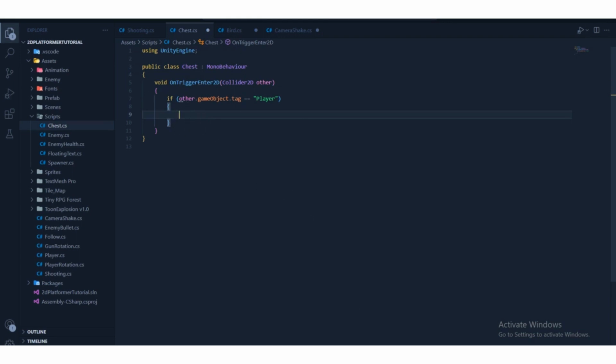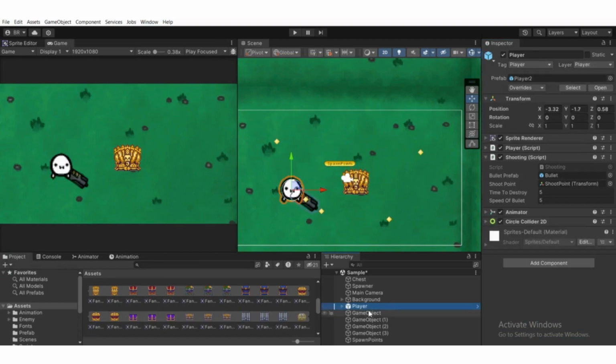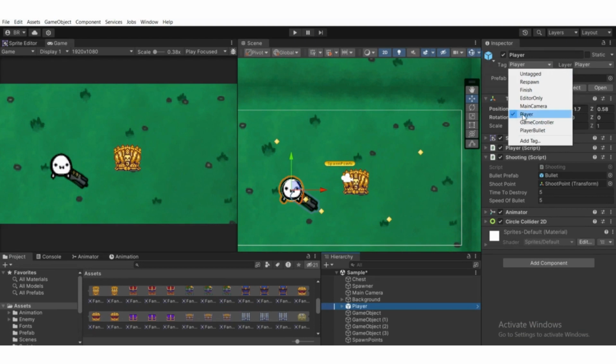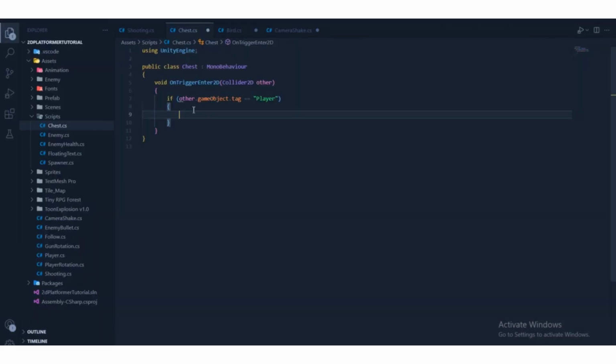Before that, you have to make sure to select the player game object and go to the Inspector. Over there you can see Tag, which will be Untagged, and make sure you select Player. Assign that as the player tag on the player game object. Now we have assigned our player game object the player tag, so we're definitely gonna trigger with the player game object, as we know.